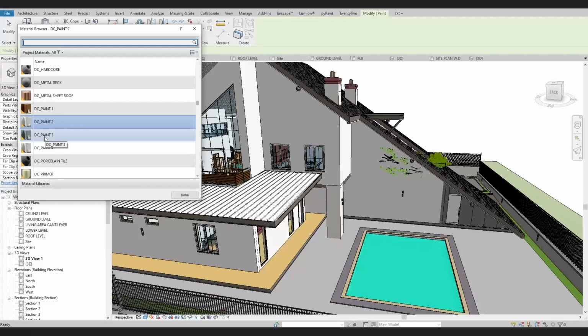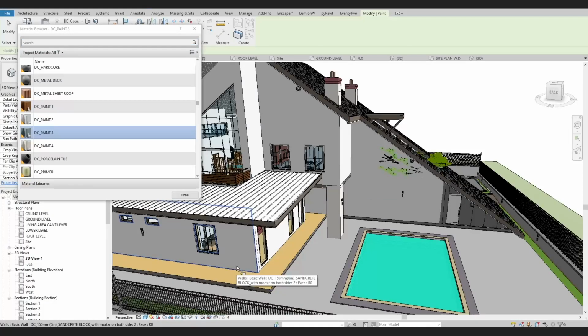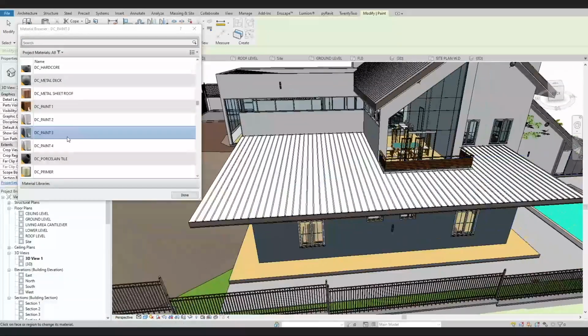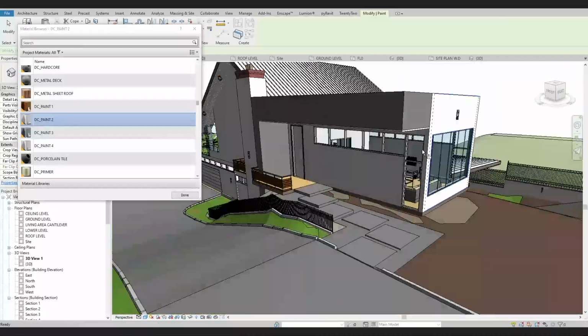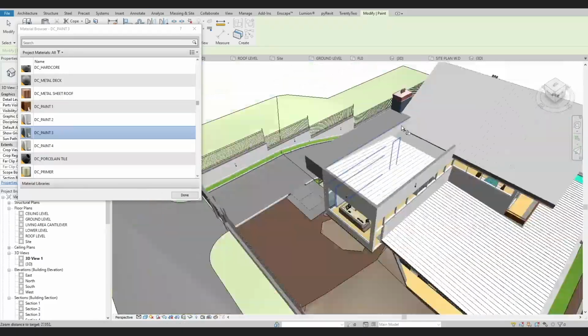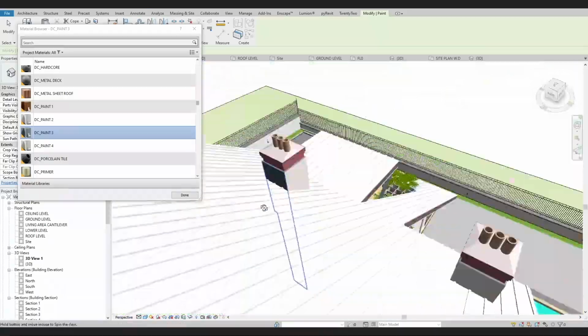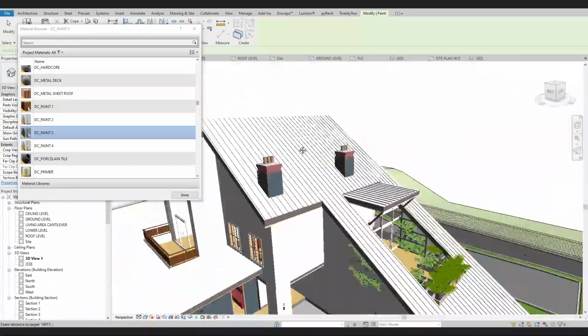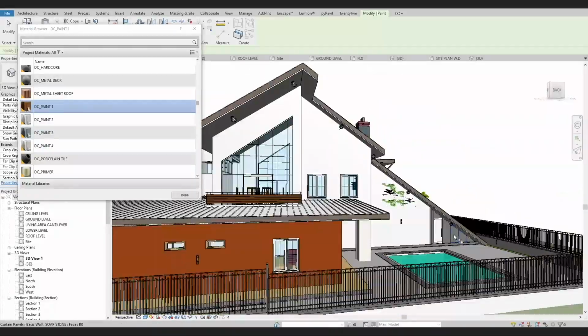To apply the paint, click on the Modify tab and then select the paint button or option. Go to any wall you would like to place a paint, select the paint and then click on the wall. Do that across multiple walls and you get the idea.